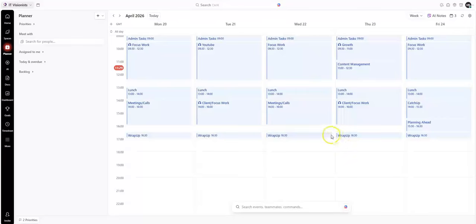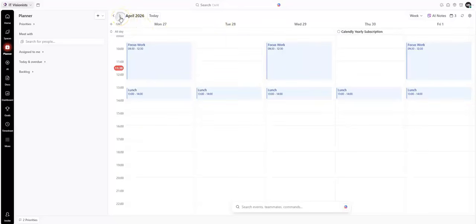The recurring blocks that you see here, like focus work, admin, wrap up, are set through a workaround that I'm going to show you. However, if you already have your time block set up in Google Calendar and you have it integrated with ClickUp Planner already, you do not need to work on this workaround. This you should only approach if you want your time blocks to be set up in ClickUp and then show up in your calendars as well.